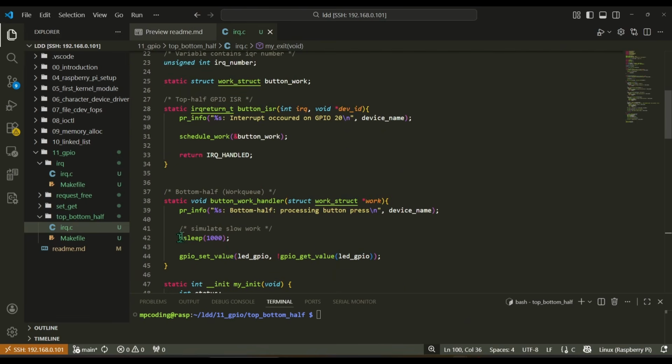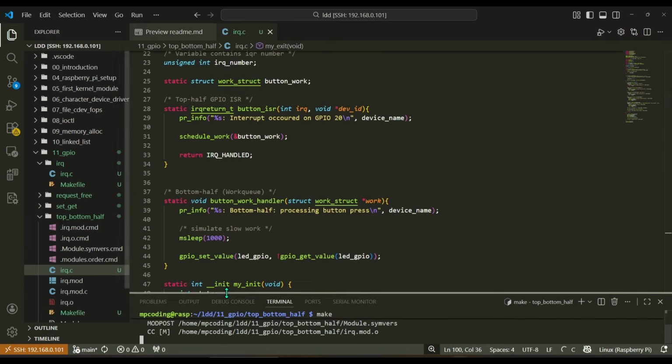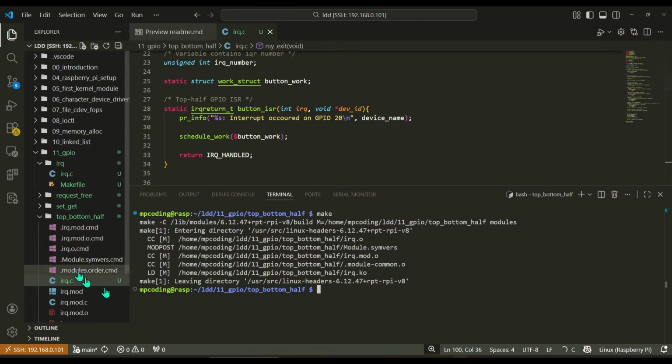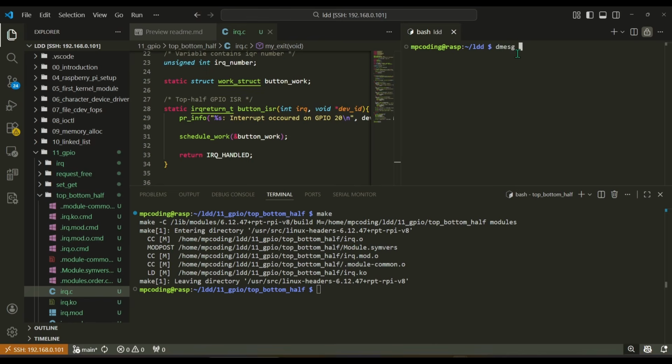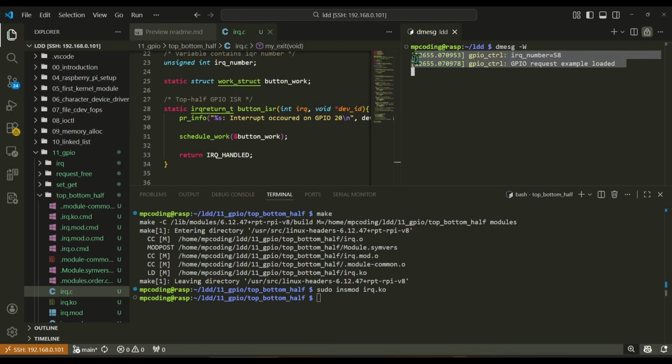Okay, that's all for this example. Now, let's build the code. Okay, the build was successful. Now, let's load the module. The module loaded successfully.